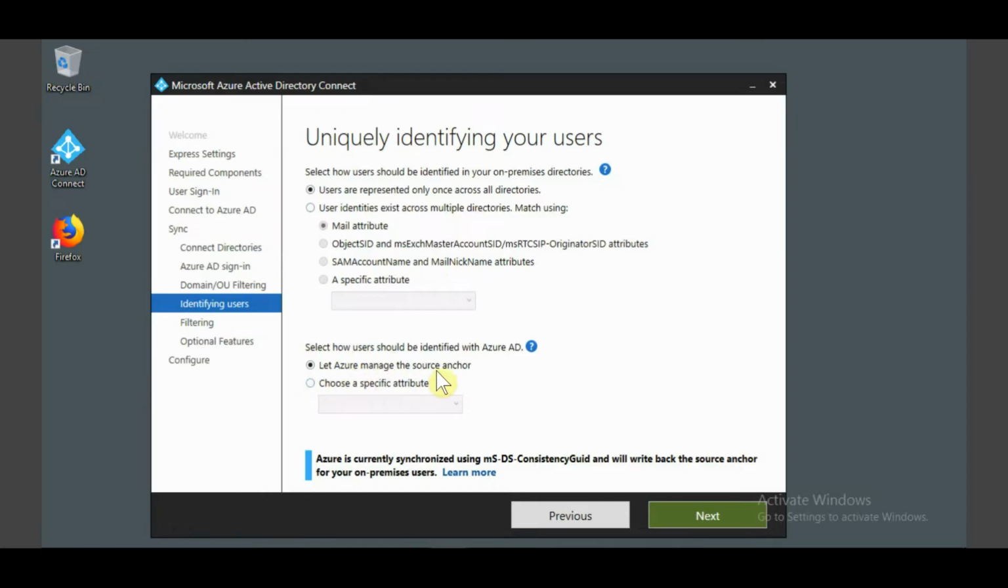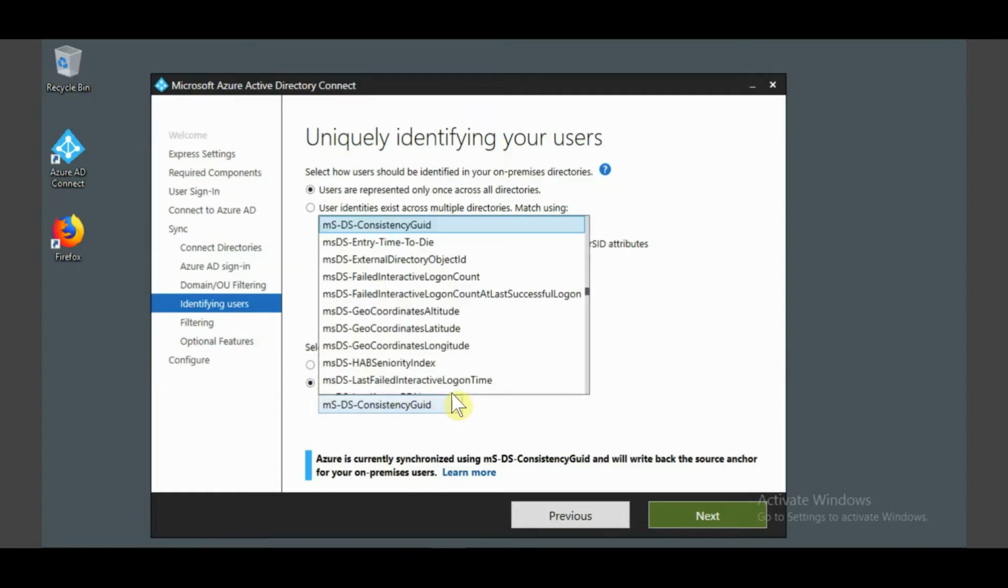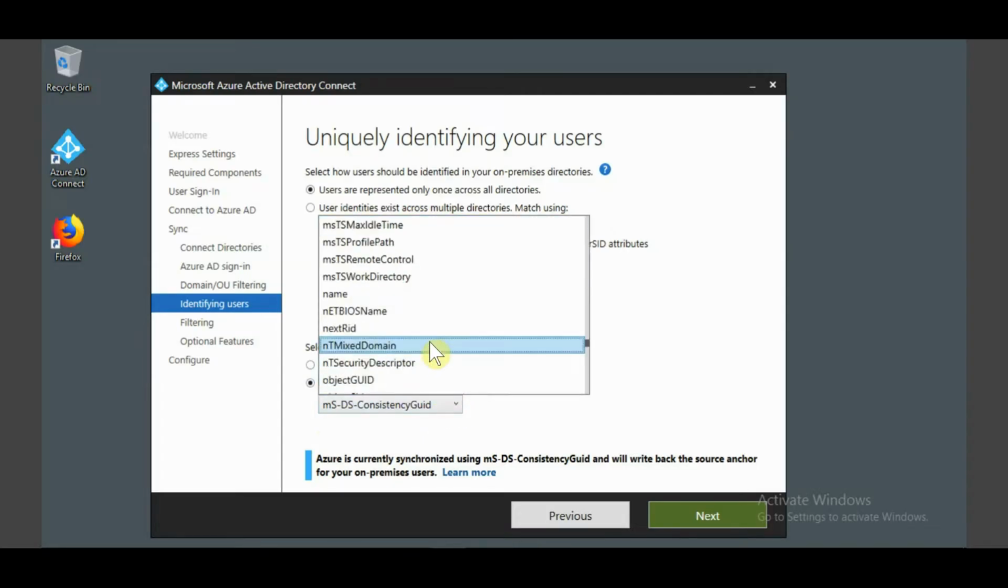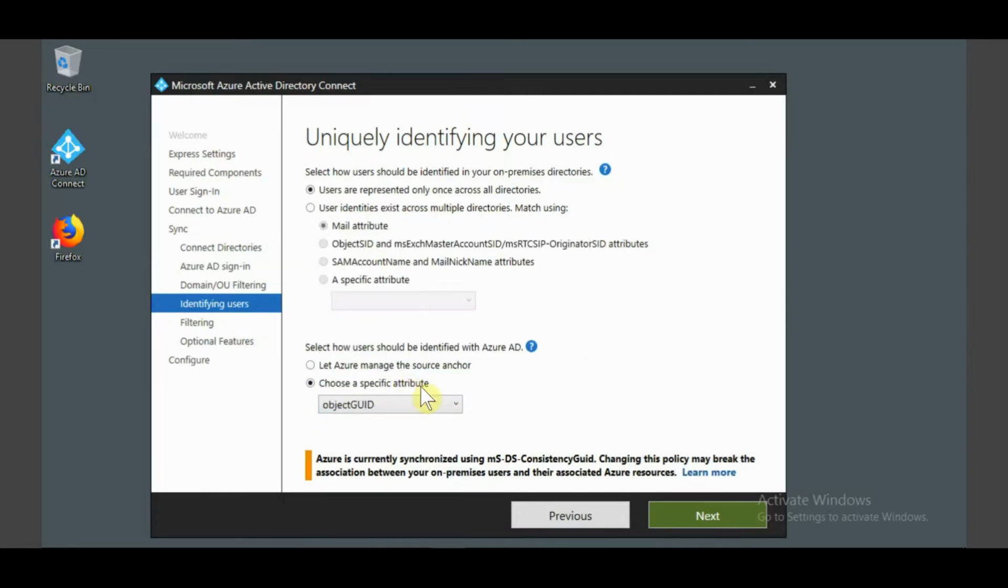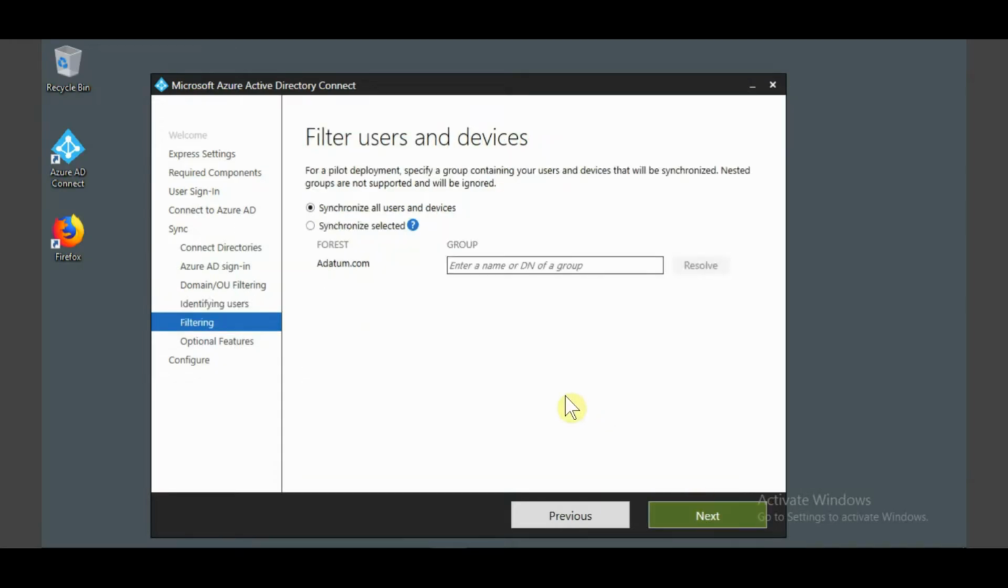The bottom part is the part that I want us to pay attention to. Let Azure manage the source anchor. This is a property on premise that will become the immutable property in the cloud, the Immutable Id. Normally it will try and choose MS-DS-ConsistencyGUID. In fact, if I tell it that I want to choose, it defaults to that. But I am going to tell it specifically to use the old school method, object GUID, the one we really don't want, but again, I want to show you how to switch it in the future.